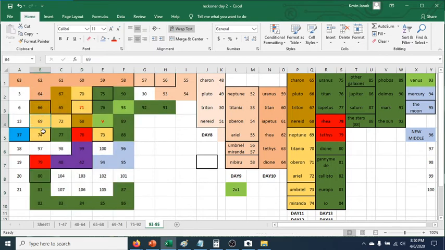1, 2, 3, 4, 5, 6, 7, 8, 9. 1, 2, 3, 4, 5. There. It has been derived. Every cell in there up to 107. We went from 47 to 107.